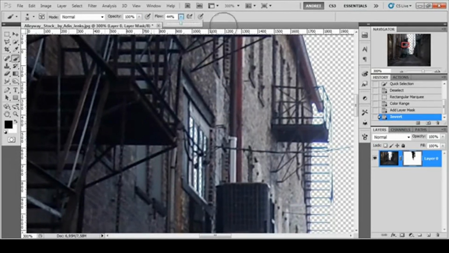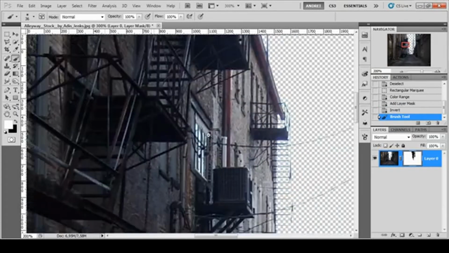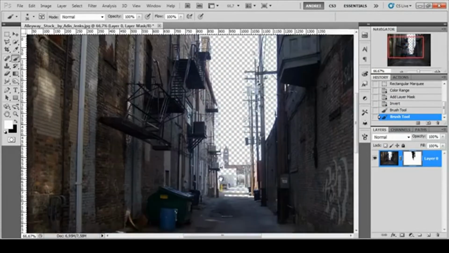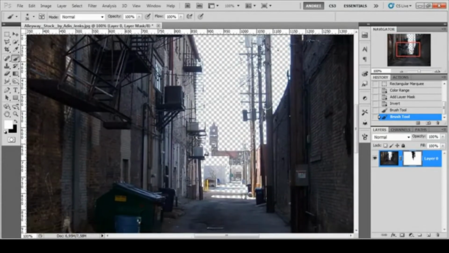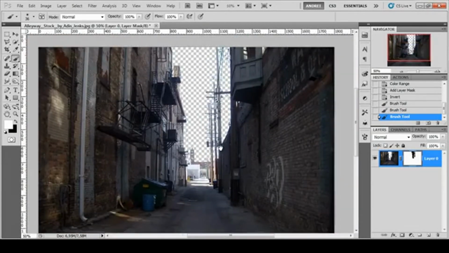Make sure the opacity and the flow are at 100% and paint with white to get back some of the highlights here. And also some of the details here, bring them back. Right now this selection is quite horrible, but we'll fix it in a second.